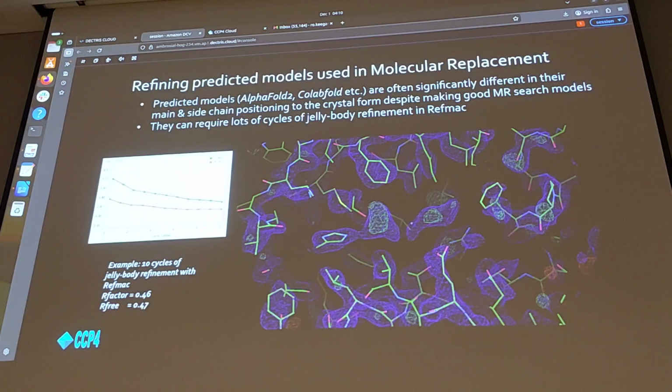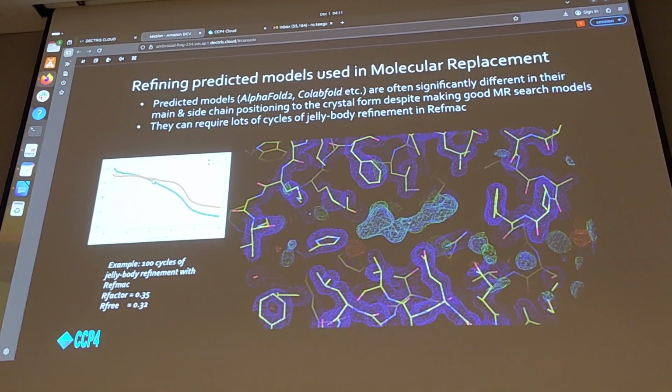And the reason we do lots of cycles is because it can take many cycles of this jelly body refinement in order to improve the model and start to get it into the right place. So this shows you, if you just did 10 cycles, our R factors, which is a measure of the difference between the model and the data, are still quite high. They're still up in the 40s. But if we do 100 cycles, we can see that over those 100 cycles, the R factors start to drop significantly. And now they're down into the low to mid 30s.